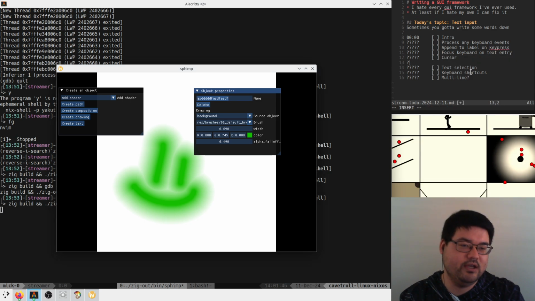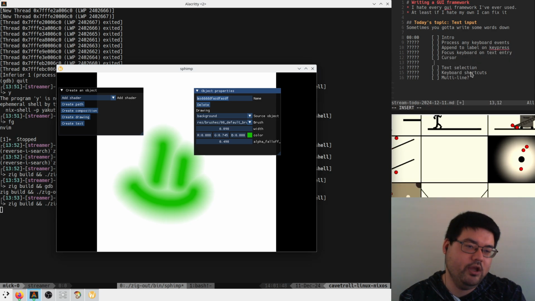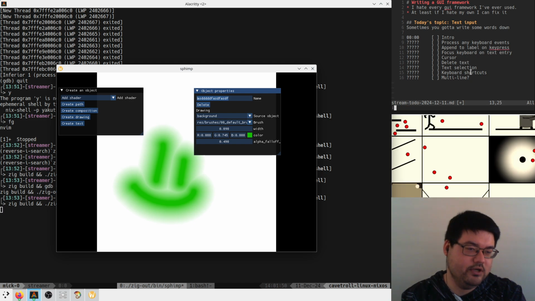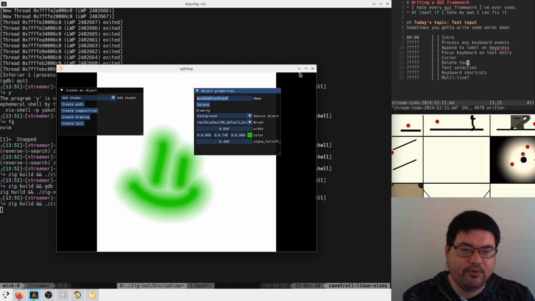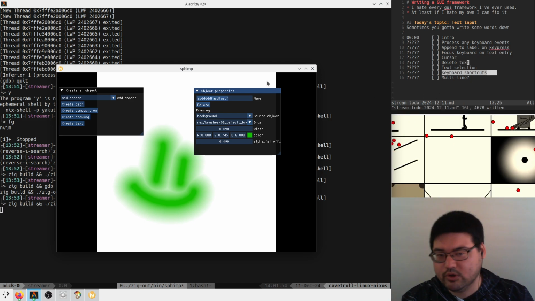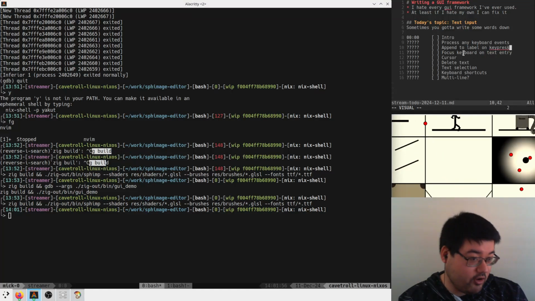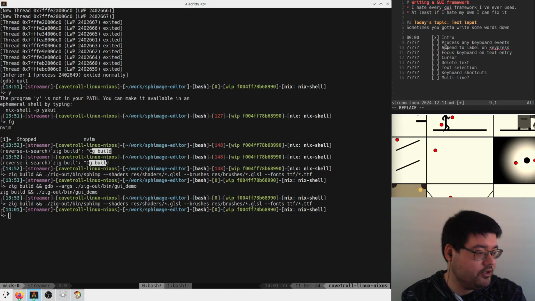Probably somewhere we're gonna have to implement delete text as well, but yeah, we'll see where we get. And then if we get through all that, we can do keyboard shortcuts and multi-line, but I doubt we will get that far. I doubt it. Let's just kind of see where we go.